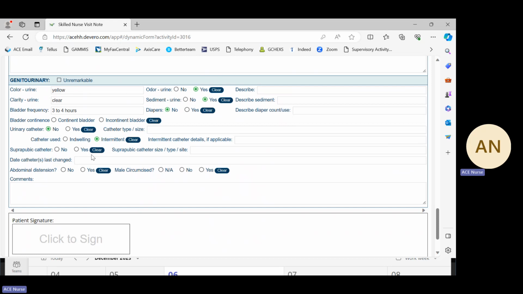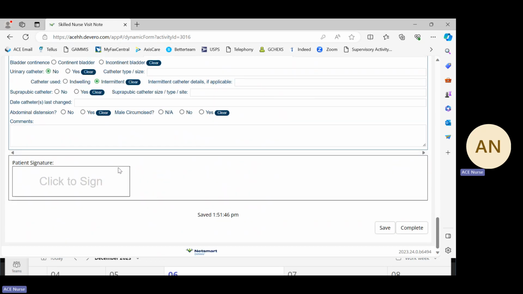Sometimes it's a suprapubic catheter. You have to click yes or no. You have to click on this for every patient. Catheter, yes or no. Suprapubic catheter, yes or no. And if there is, you have to give the details.